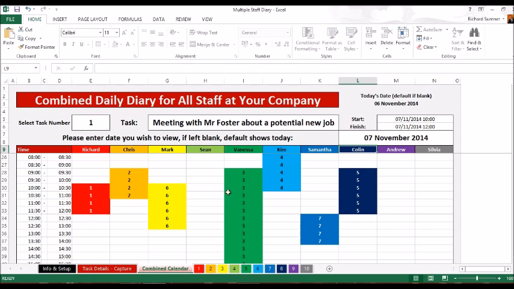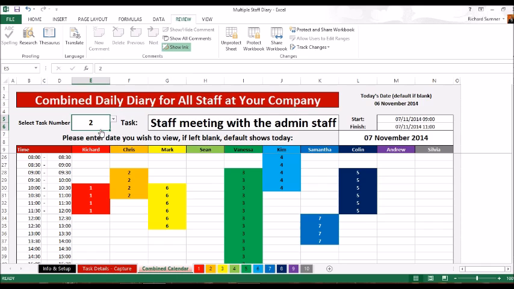Because it's only the number here, I kept it like that on purpose, because you don't want to be scrolling across the screen all the time. Since it's just a number, I put the task in here. So if you want to see what Chris is busy with, you can click on here, change it to task number 2, and it says staff meeting with the admin staff, with start date and time and finish date and time. So you can check what each and every one of those is. There's number 3. You can see where she's away at the business expo. This is a combined diary of everybody showing exactly what's going on on a particular day.